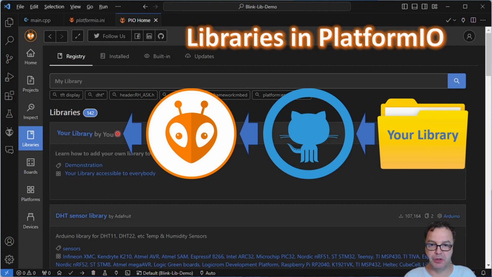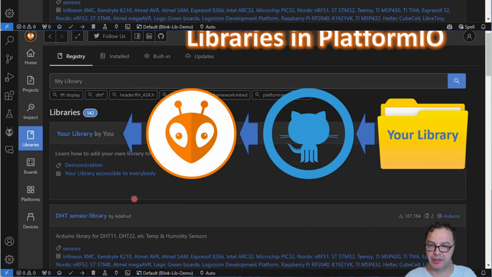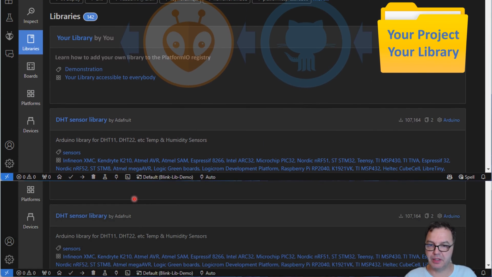into your PlatformIO projects. Just one disclaimer, in the interest of time, I will assume that you are reasonably familiar with how to create libraries in C or C++. And with that, let's get started.